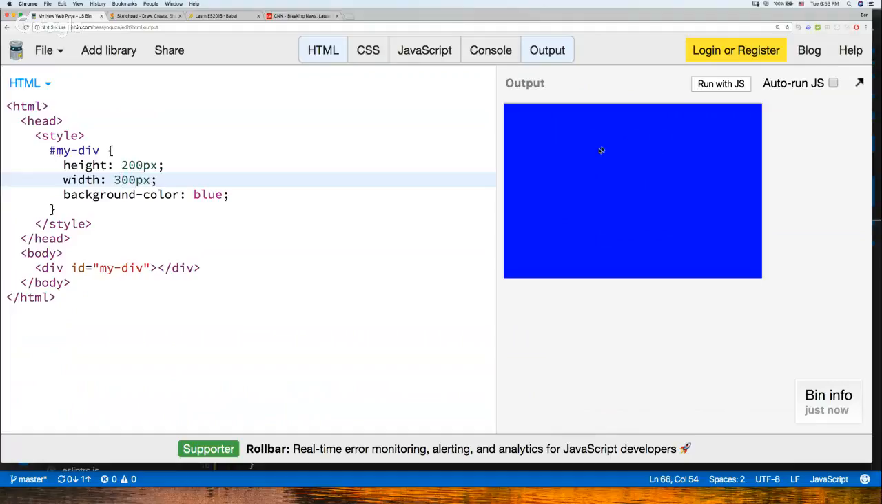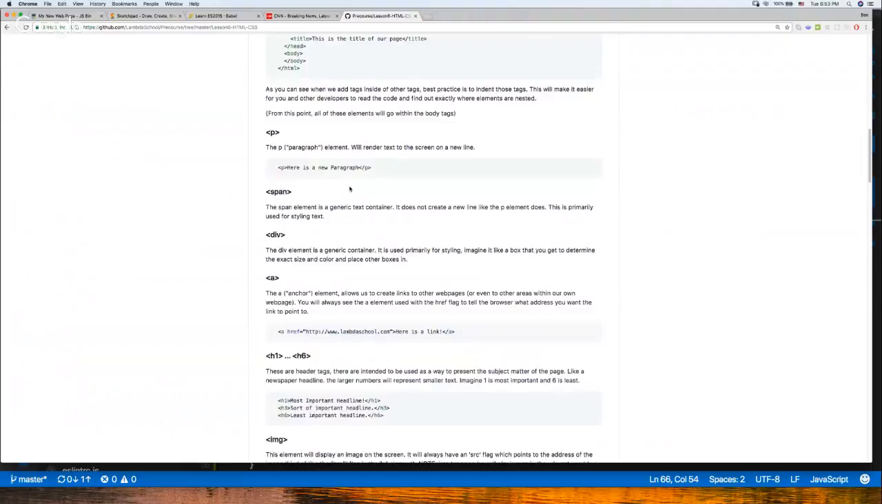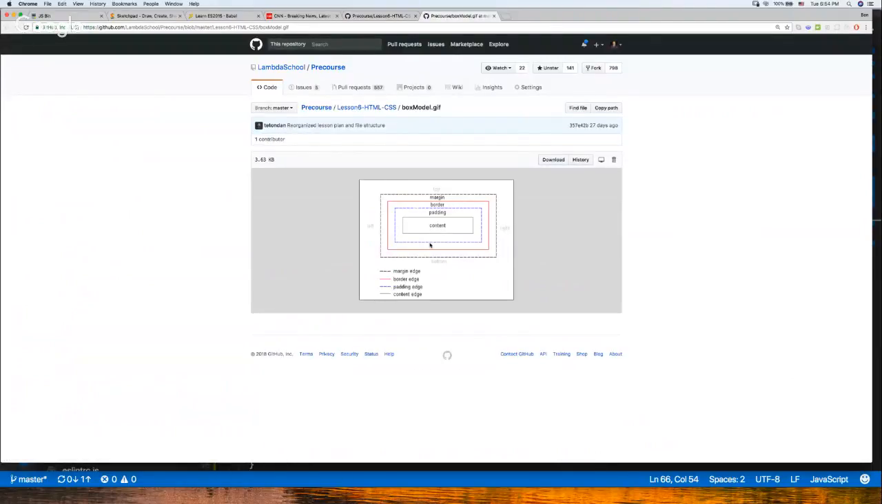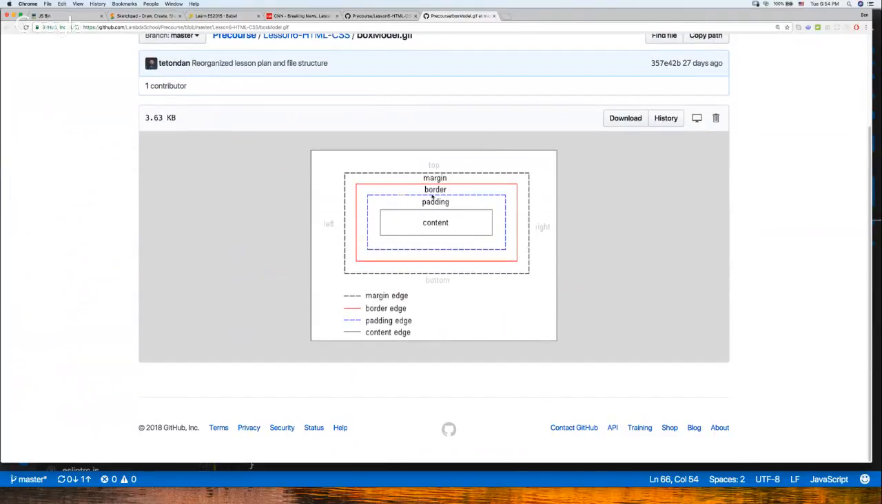Let me put something up here. We have what's called the box model in CSS. And if I scroll down here, there's a picture of it. So the box model. Every element is made up of these specific pieces. So our div or our paragraph tags, our LIs, they all have their content, padding, border, margin. And so these are the different pieces that make up the element.